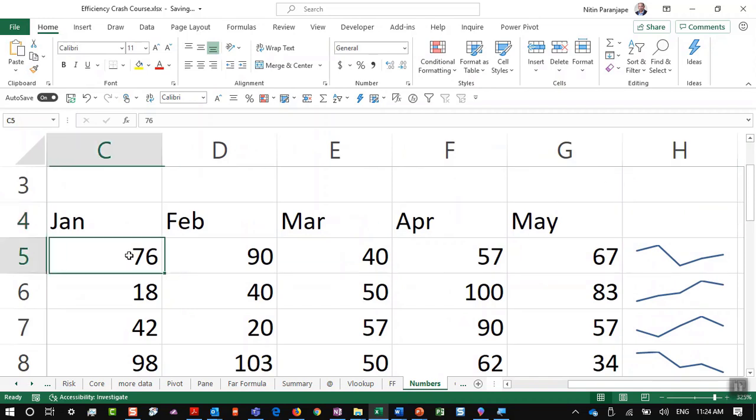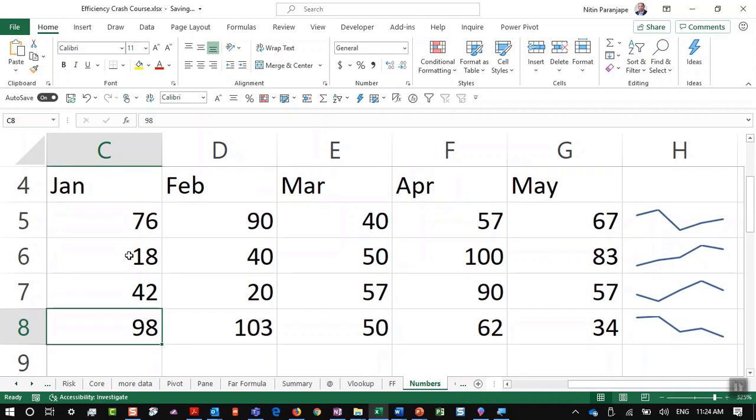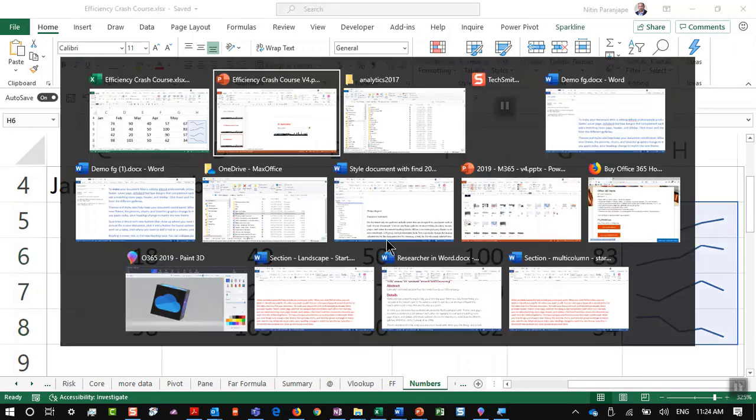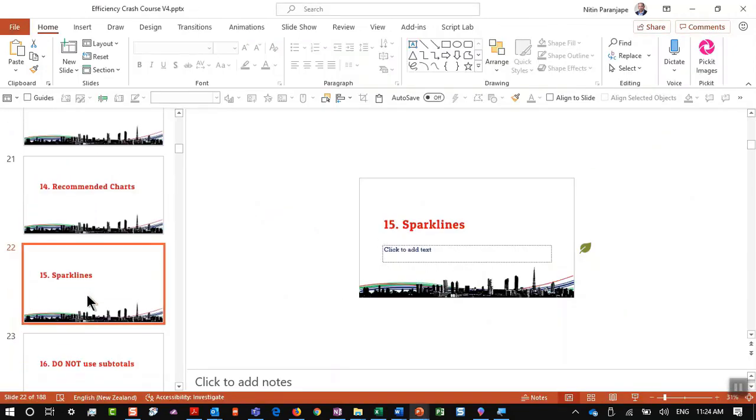Right now all the numbers are between 0 and 100, but if these numbers were larger, suppose one product sells much more than other products, in a regular chart you can't see it properly. Here they are independent charts, so you can see it better. So use sparklines. That is another very nice feature.